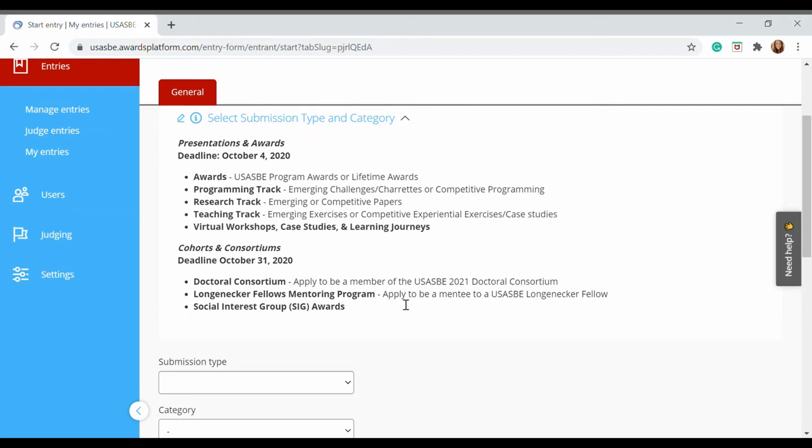Under the cohorts and consortium submission type, that deadline is October 31st, 2020, and within this group is the doctoral consortium applications, Longenecker Fellows Mentoring Program applications, and social interest group awards.